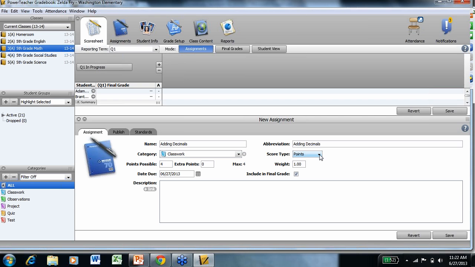There is a drop-down menu here for score types. Because at the elementary level we use standards-based grading, we will always indicate points. The total points possible should always be 4. Extra points should always be 0 since students are not able to earn extra points on an assignment. And the weight should also always be 1.00.